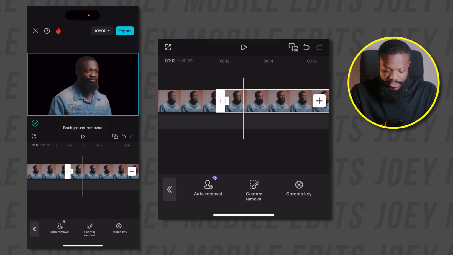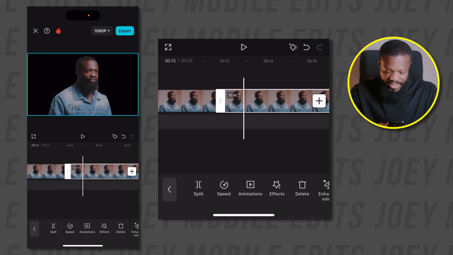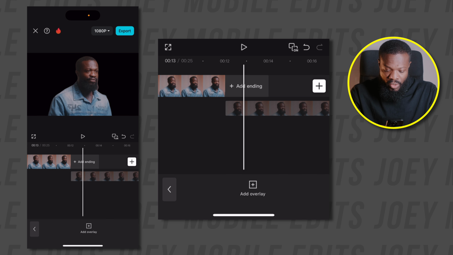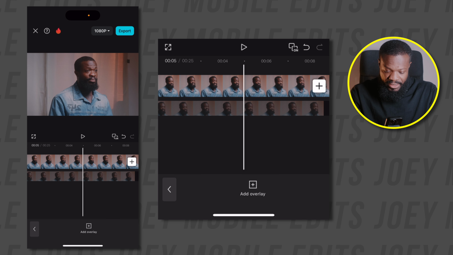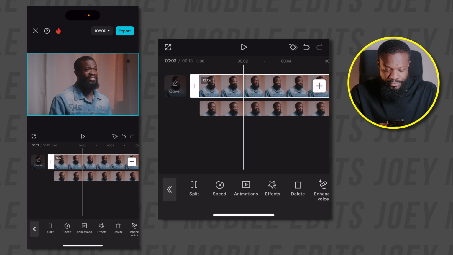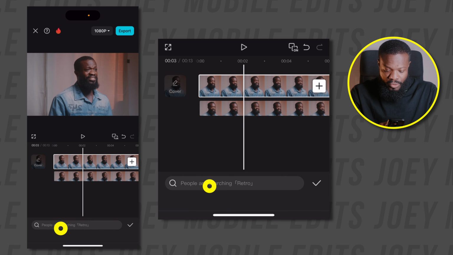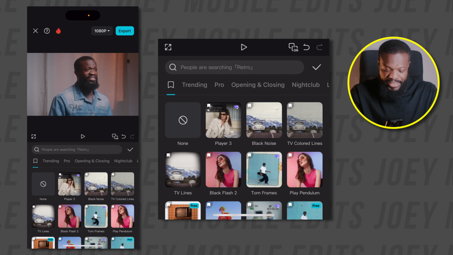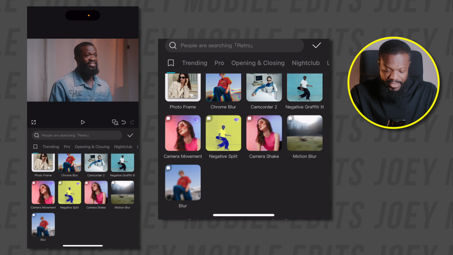Now tap on done. Let's go back and we're going to turn this into overlay. So tap on overlay, tap on it and hold, and let's move it and place it under this very video. Now tap on the top video and tap on effects. Go to video effect. Mine is under favorite, so I'll go there and tap on blur.